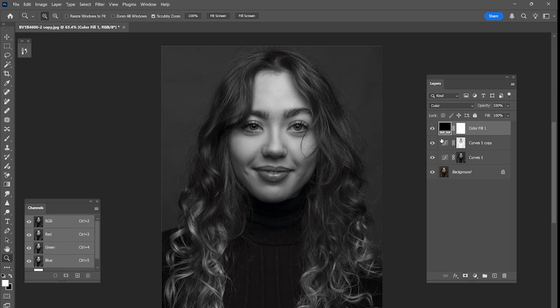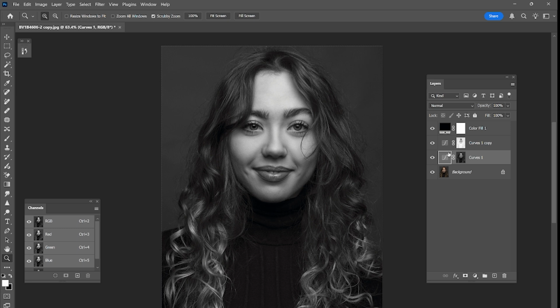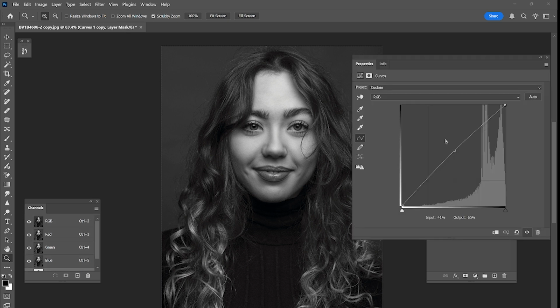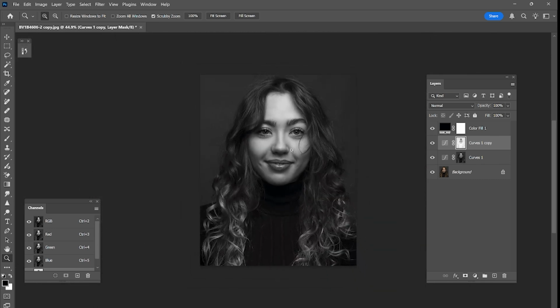Because we've done it on top of our curves, which we use for contrast, we could now, if we wanted to, go back in here and make a really bright, vibrant black and white by adding a little bit more contrast. So spin that down a little bit, and you can see now we're just masking that colour. And that's how I make all my black and whites, just like that. I don't do anything else.